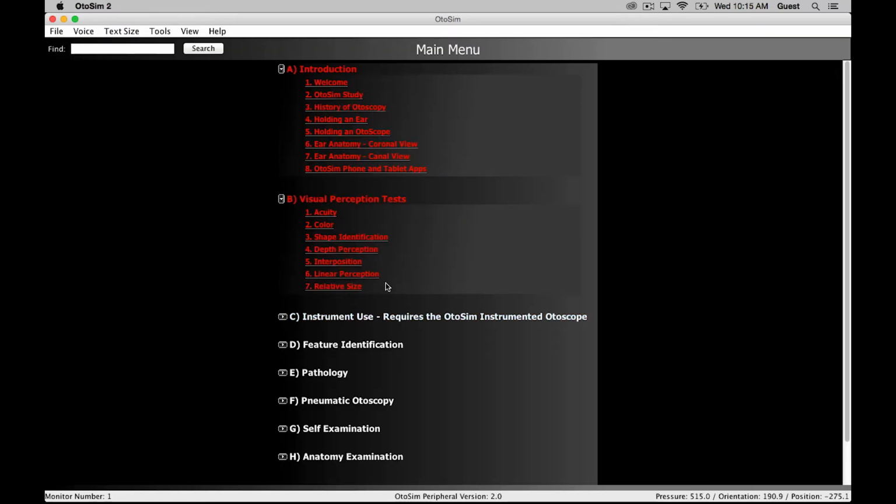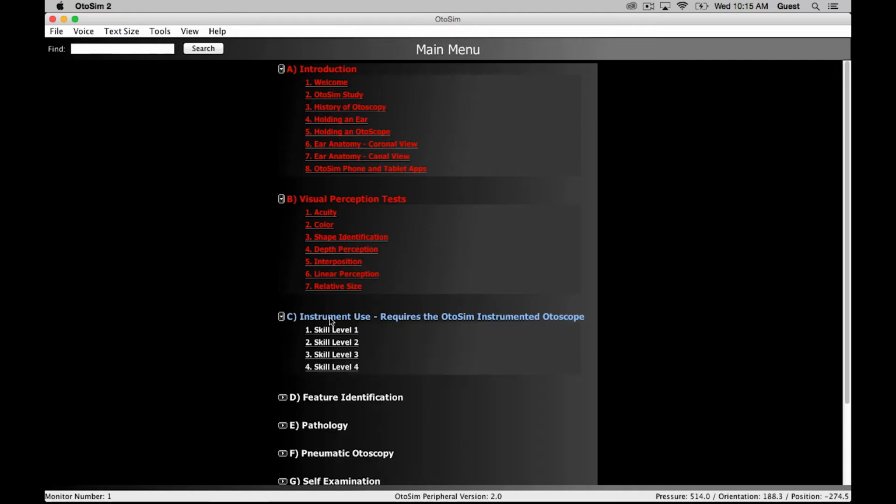Now we're going to get into some of the simulation-based parts of the program. The most important part of using the simulator now is using the instrument. For OtoSim 2, you are supplied with an instrumented otoscope, which is connected to the computer. In order for us to use this properly, you have to be able to use the instrument correctly. So we go through a short exercise on how to use the instrumented otoscope. When I open up that menu, you'll see I have 4 skill levels.